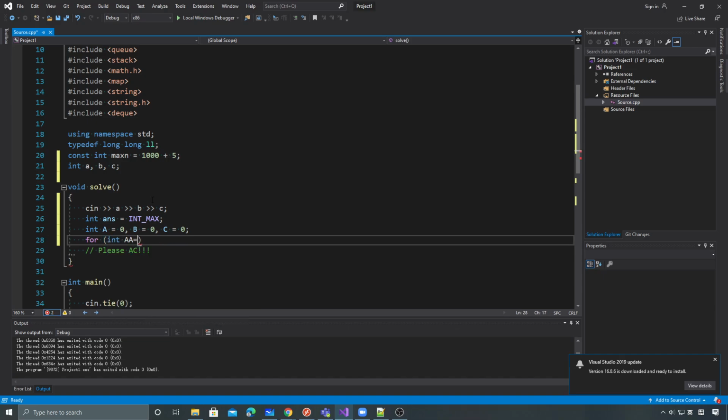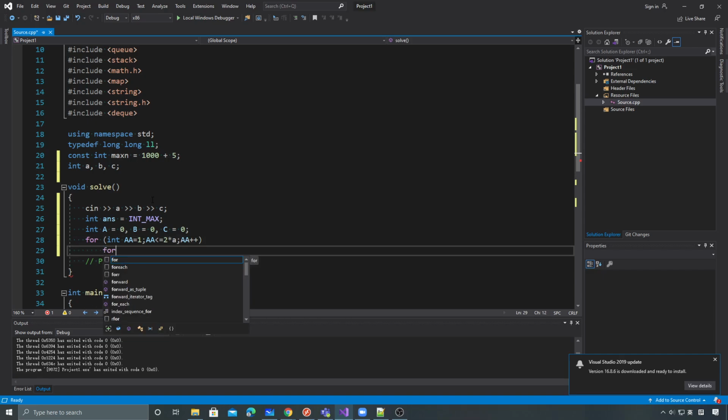I'm using two a's to represent the cardinal values for a. We start from 2a, and then we do a plus plus. So that's that. And how about b?